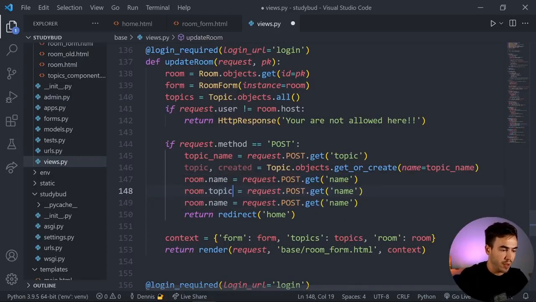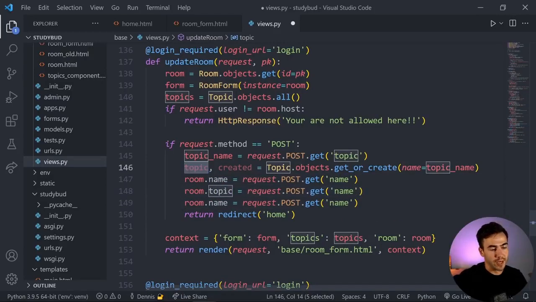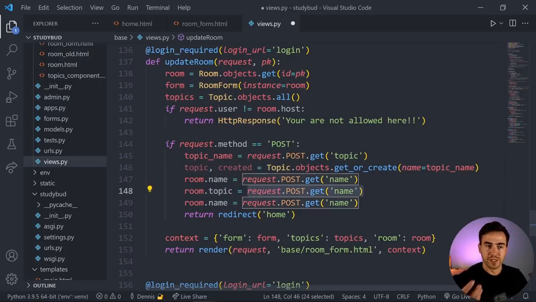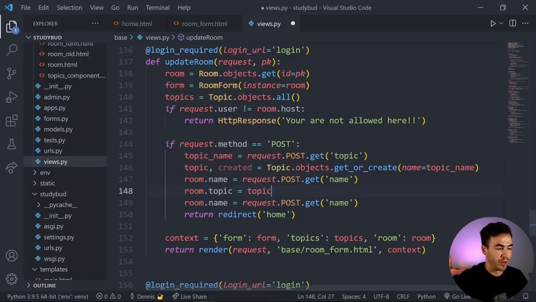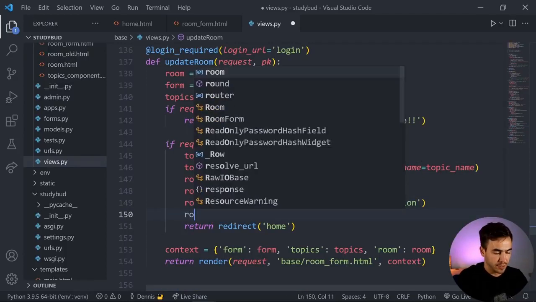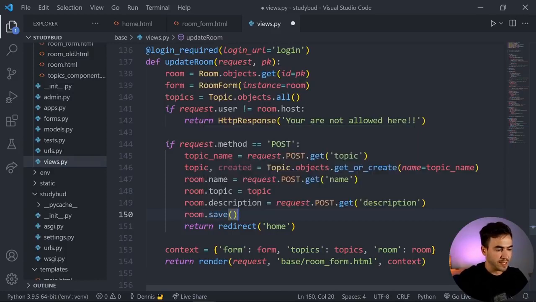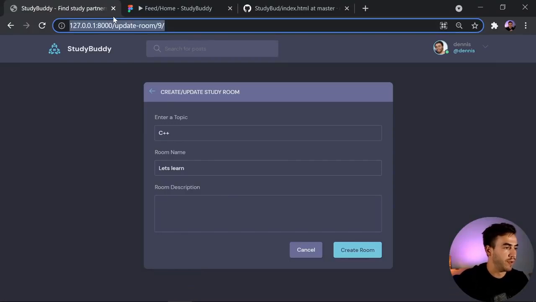So we'll just do topic, and then for the topic, we'll get either that newly created topic, because a user can edit something and decide to create a new topic. And we want to be able to set that. So we'll just do description, and then we'll just do request.post.description. And then we need to save it. So let's try this. Some things I don't plan for in these tutorials. So let's try this again.